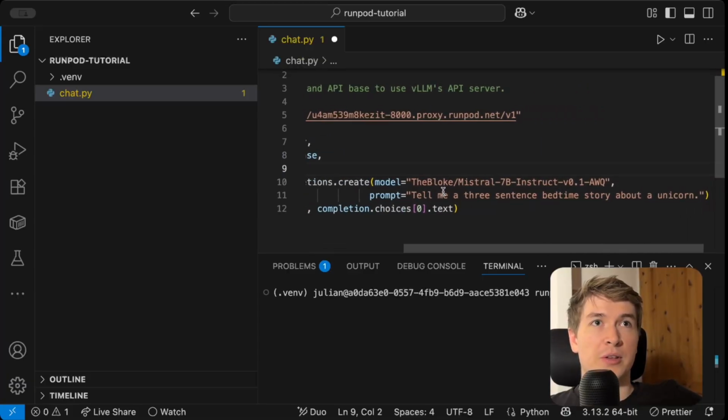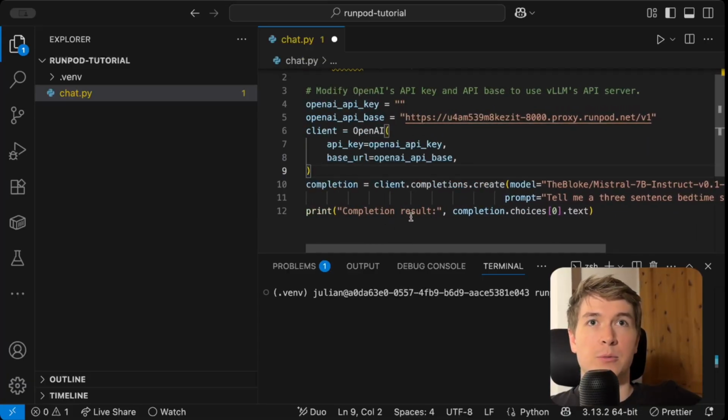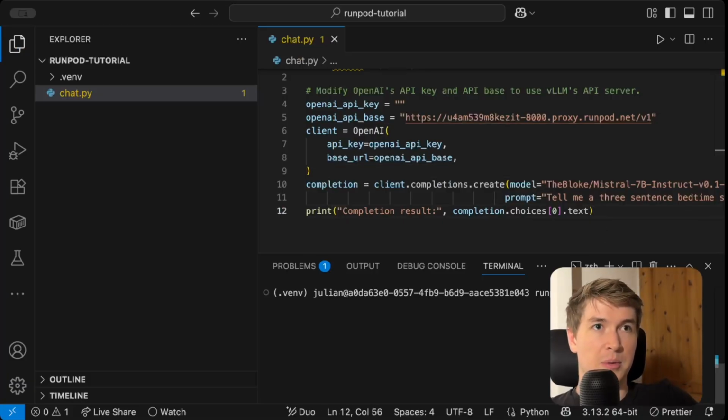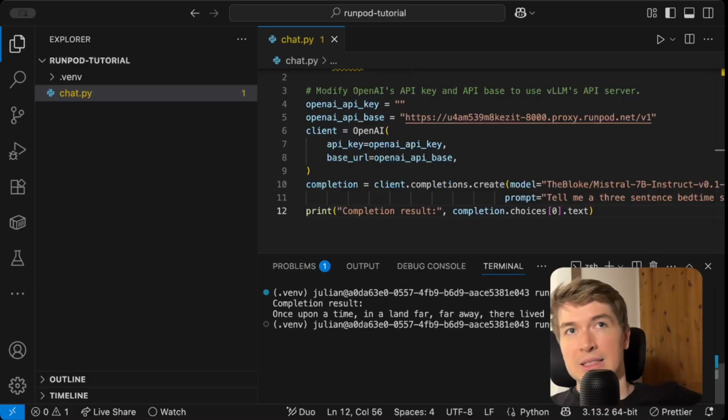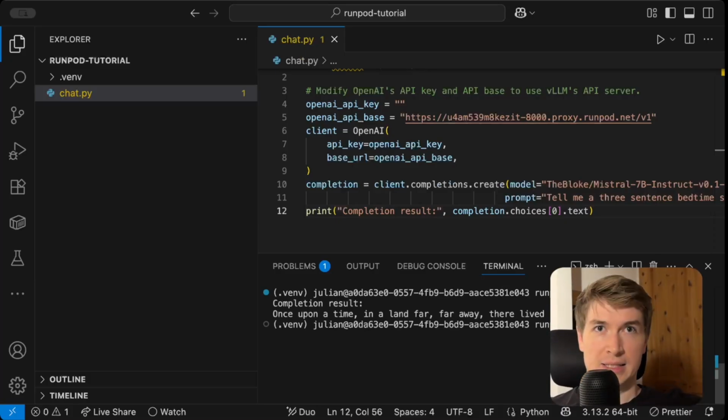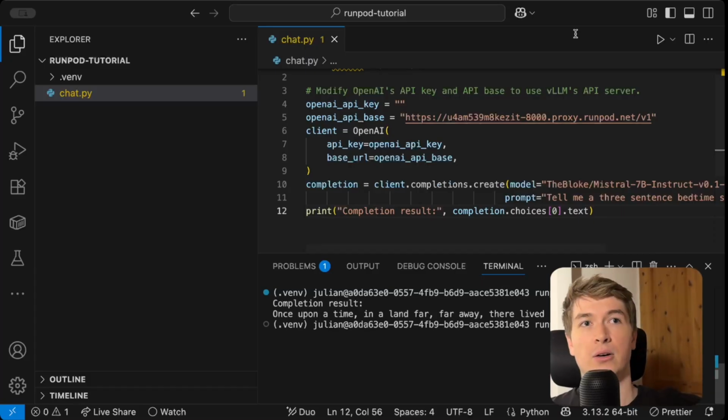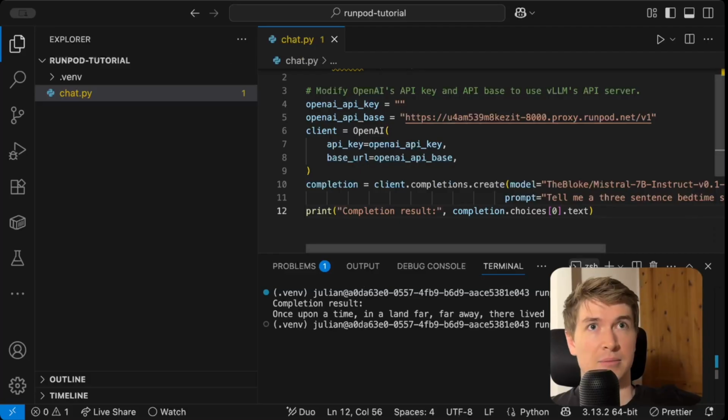Wonderful. So then we've got the prompt, and we are going to print the result. So let's see if this works. We're just going to type in python3 and chat.py, and it should print a 3-sentence bedtime story about a unicorn. Wonderful. Perfect. So you have set up a ChatGPT-like instance on RunPod. You can connect it via Python, and you can basically do your own completions.